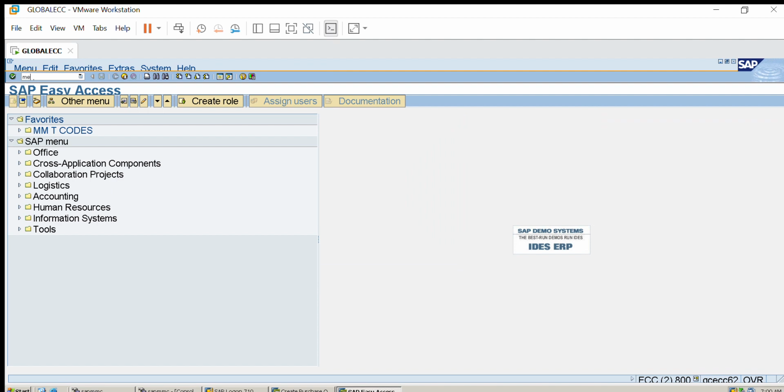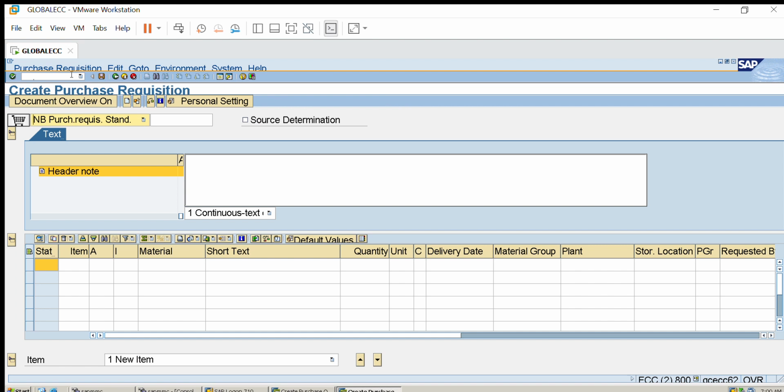ME51N, right? So let's go to ME51N. Now we are going in detail. We know how to create, but you know what is the source determination, and inside what are the things, and how to give the number ranges for purchase requisition. All this we are covering here.